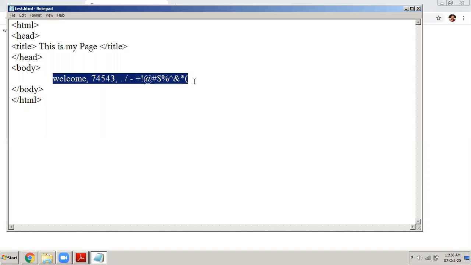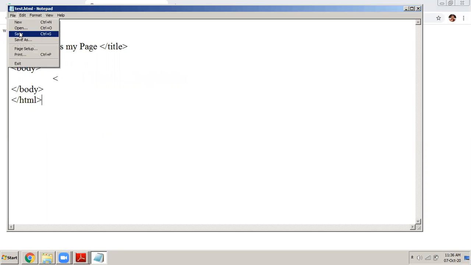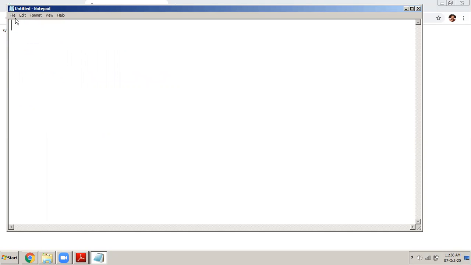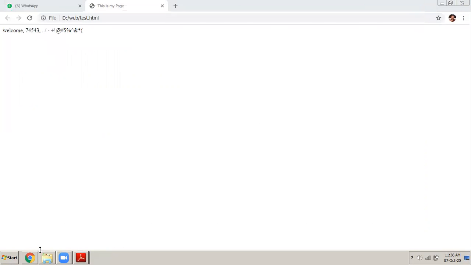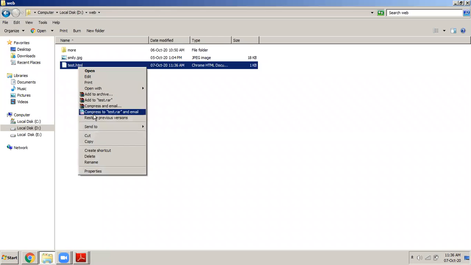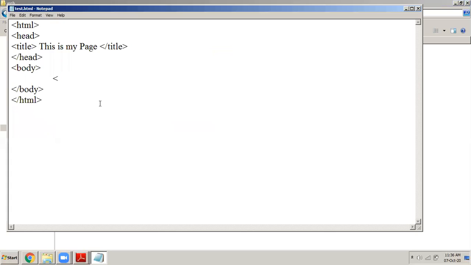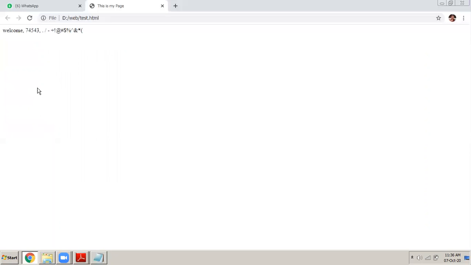I want to display a simple less than sign. I want to display a less than sign like this. File, save. Now see what happens. In the body tag there is nothing, only a less than sign, because I want to display only this on my web page. Only this much I want to display. So file, save, I go to the browser, I refresh this.